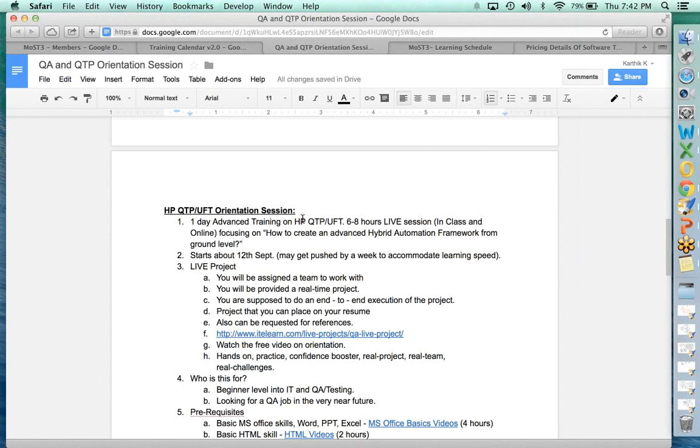All right. So this will be the focus. It is not going to start with QTP record and run or VB scripting or basics of descriptive programming and so on. No. We will start straight away and get into creating hybrid automation framework. So there are certain level of expected skill that you already have. So the prerequisite is going to change.